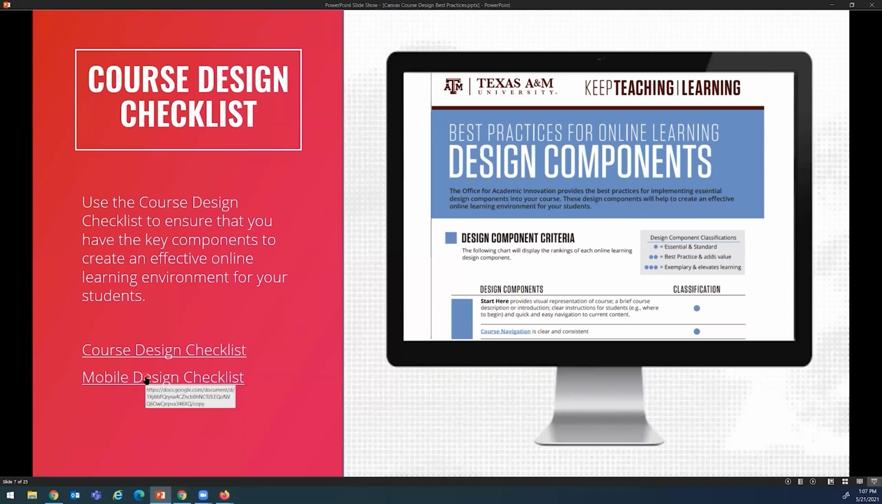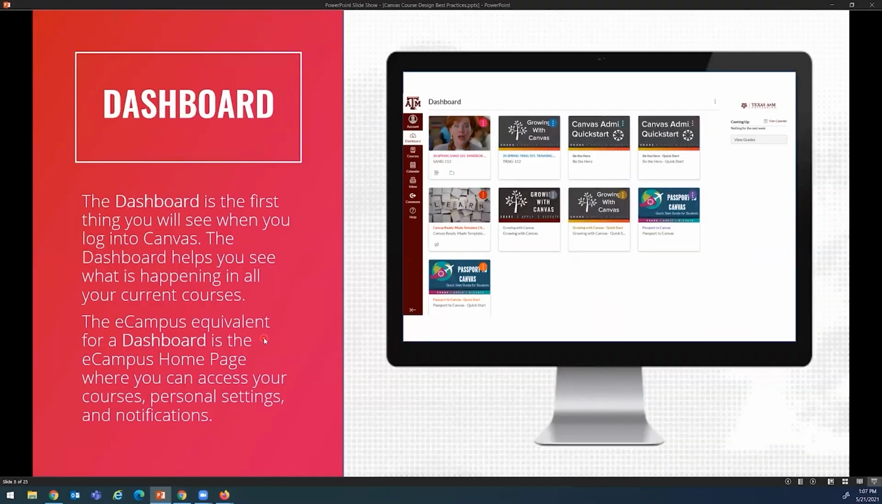By the end of the session, I'm going to try my best to get this design checklist too, since that was not working for me earlier. But we're going to talk a lot about, so let's go into our Canvas course from now on.